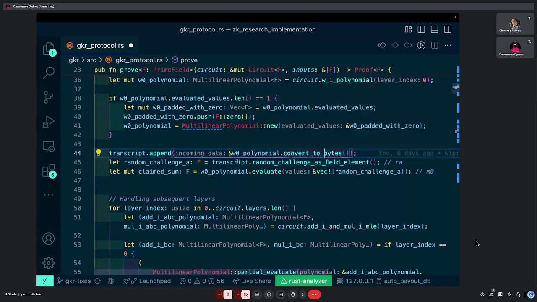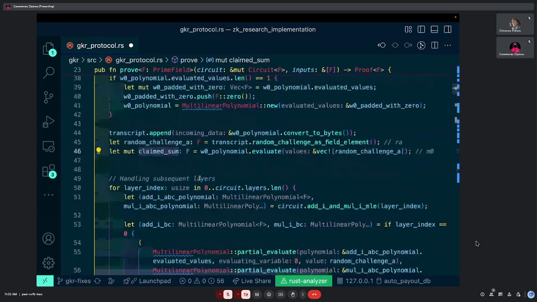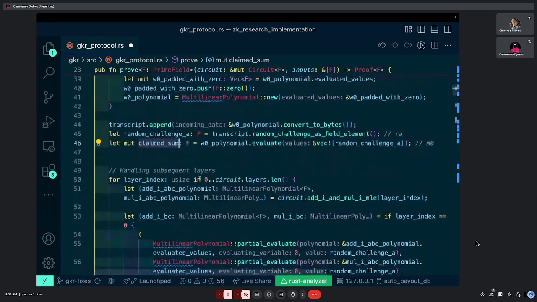So this would give me a random challenge arrow A. That's why I call it random challenge A, because that is like the first random challenge. So once I get that random challenge, I'll now evaluate this W polynomial at that random challenge, and the evaluate function is taking in an array. So I'll pass the random challenge to a vector, which is just going to be a vector of one value, and it's going to get our claim sum. So this is going to be our initial claim sum. Any question before I proceed?